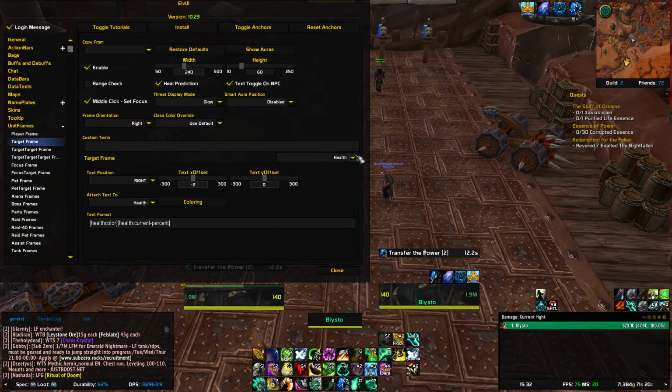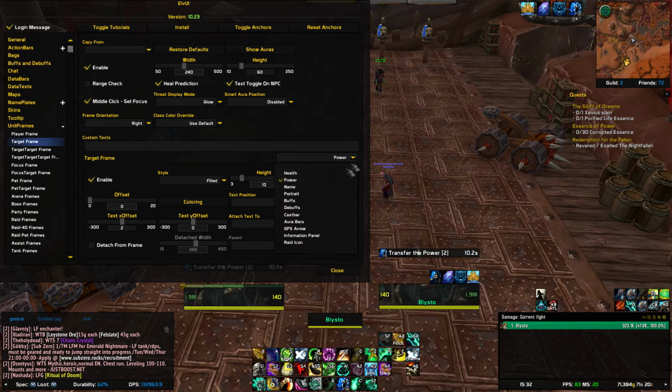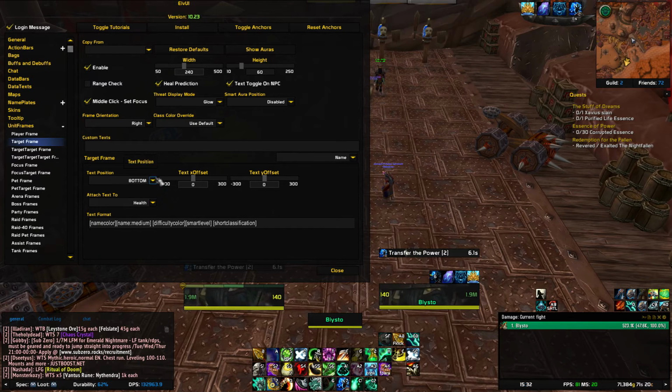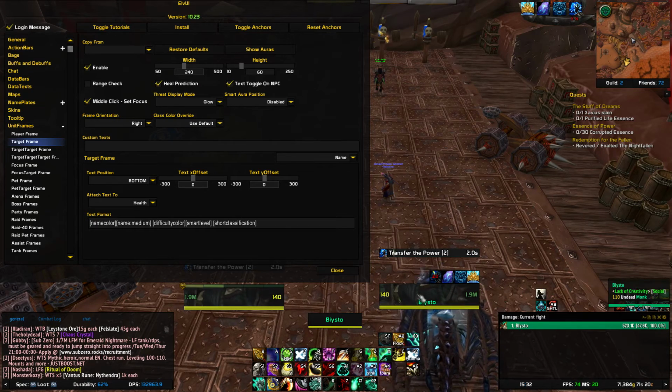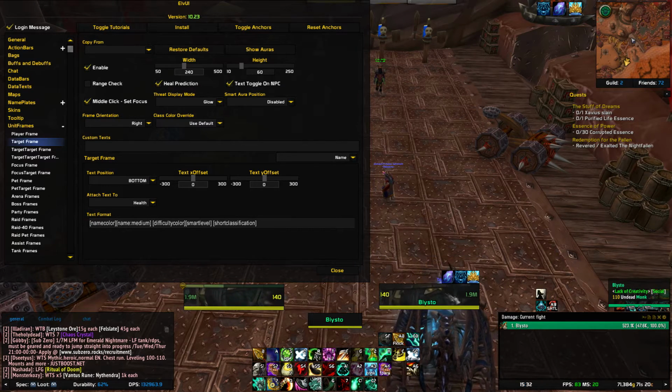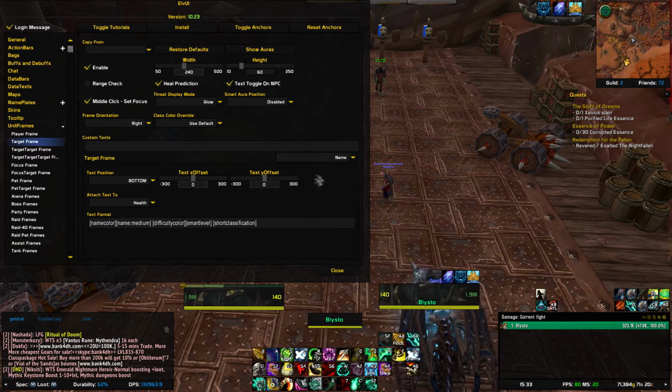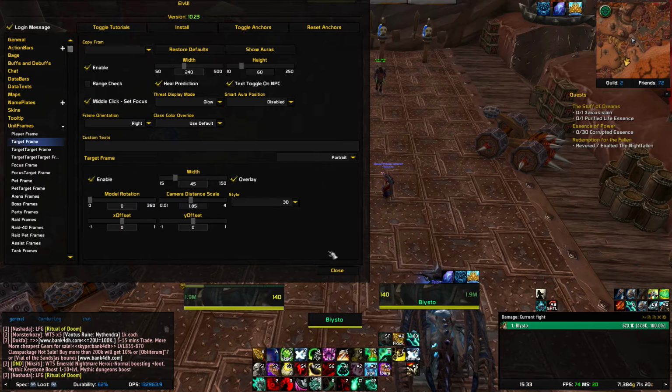It's basically almost the same. Health is the same, power is the same. Name, I changed that. I do use the name. I just get it to the bottom, because it's really annoying if it's in the middle and your health is getting down and you see numbers coming here for percentages or something, and it's just in the way. So I get it to the bottom. It looks better. Portrait, yes, same as player frame.